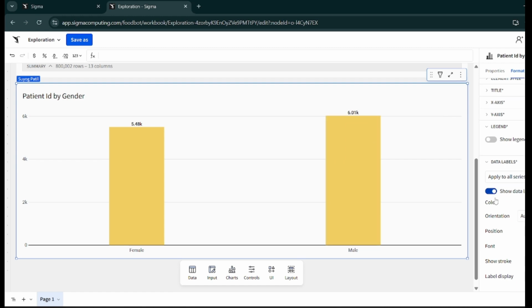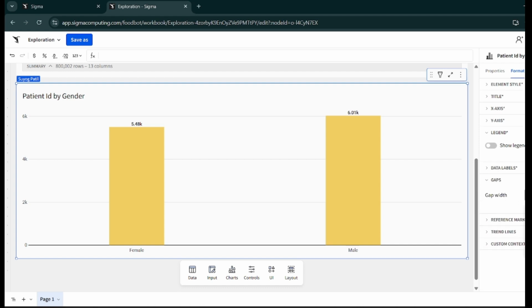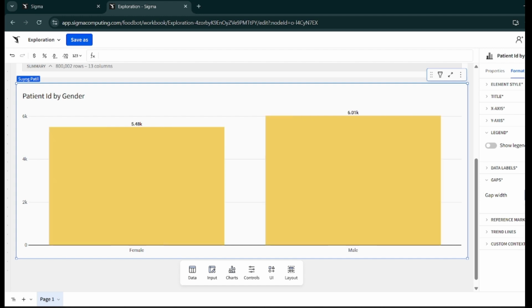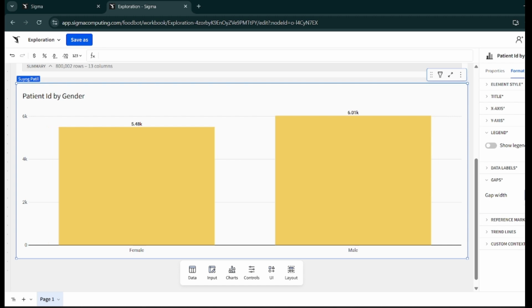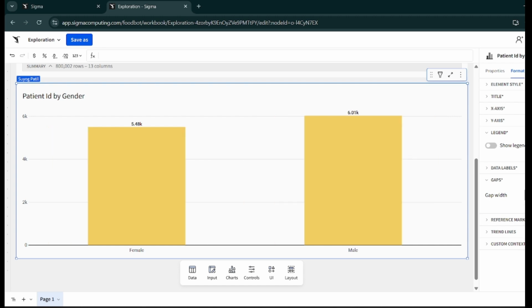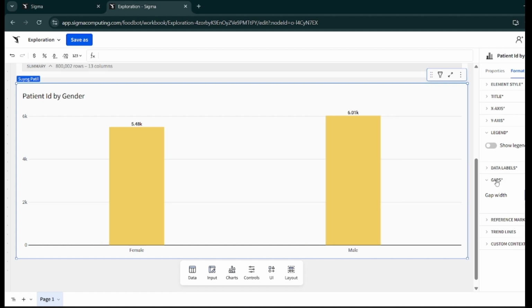And then data labels and gaps. If you want to change the gap between two bars, you can choose small, medium, or large, but I think auto is perfect currently. Then reference marks will help you, but we don't need it now. Okay, we are going to see it later.